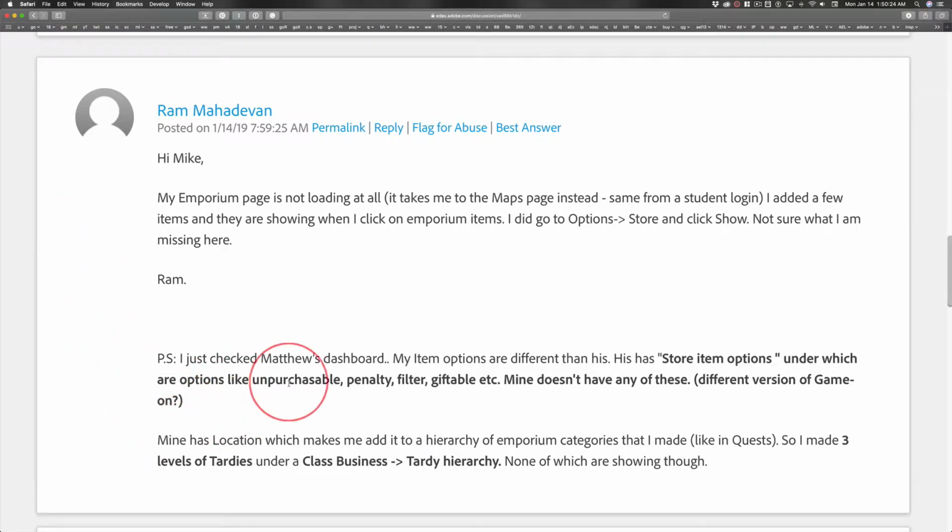Let's start with the PS. These options are in version 3 of Game On, so Matthew must be sticking with what works for him. I would never go back. Game On 4 has some quirks, which you've encountered here, but it's far more reliable and efficient than version 3. But hey, you do what works for you.